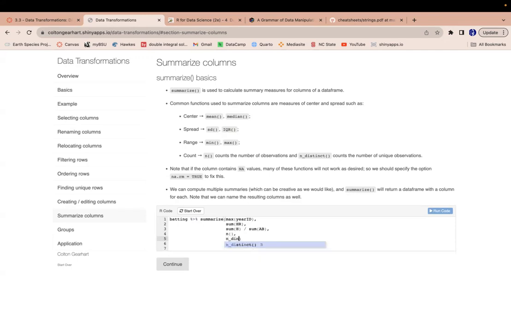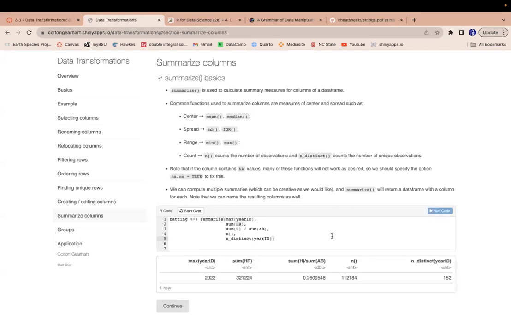actually n distinct is going to give me the total number. If I were to type player ID, that would give me the total number of distinct players. So this is just going to give me the total number of observations. And then I could do n distinct of year ID. So how many seasons have there been in the history of the league? When I run this, we get our results.